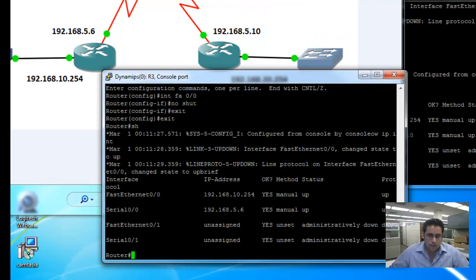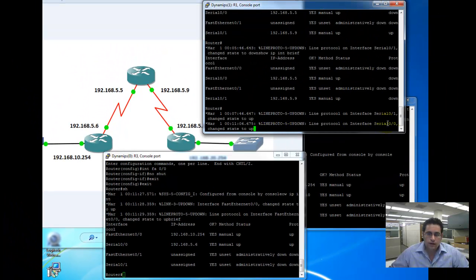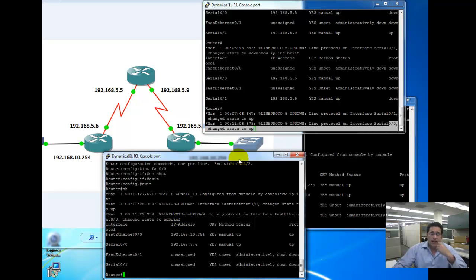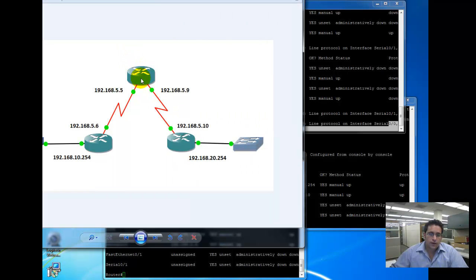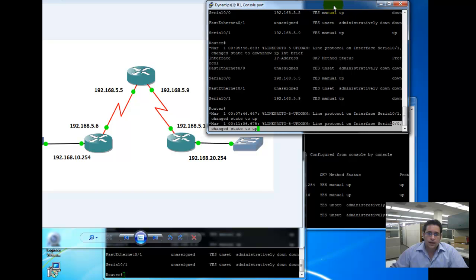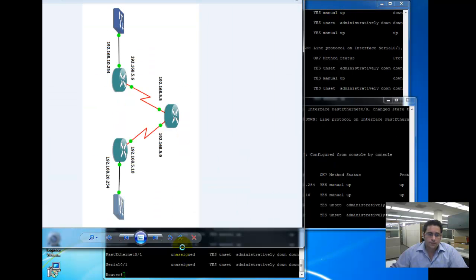Okay, here we go. Both are online. You also notice that here serial 0/0 came up as soon as we configured the IP. Okay, all the interfaces are configured. Now, there is no way for router 1 to know about the .20 network on this side, nor about the .10 network on this side of this router, because he is not directly connected to them. And you'll see that now.